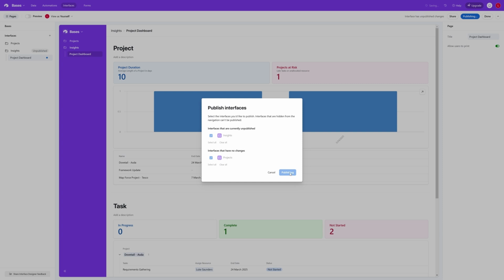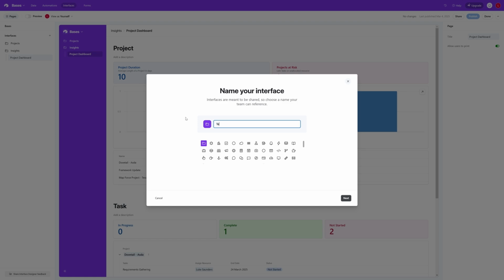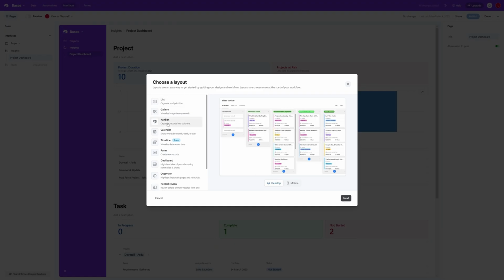And then once that's published, we're able to share that when we need to. So now our project dashboard has been published. Let's look at adding an interface for our team. So we can go team and hit next. We're going to actually create a Kanban board. So this will be used by all team members in order to progress their tasks.